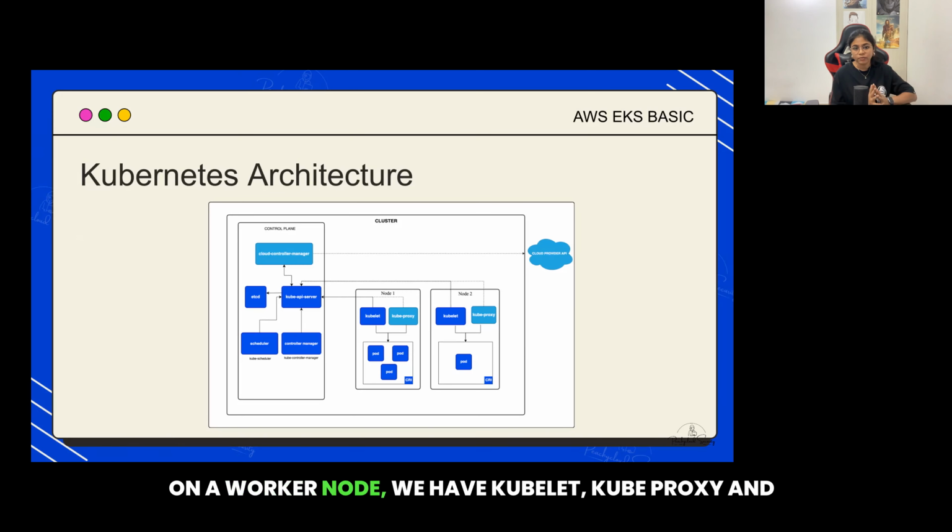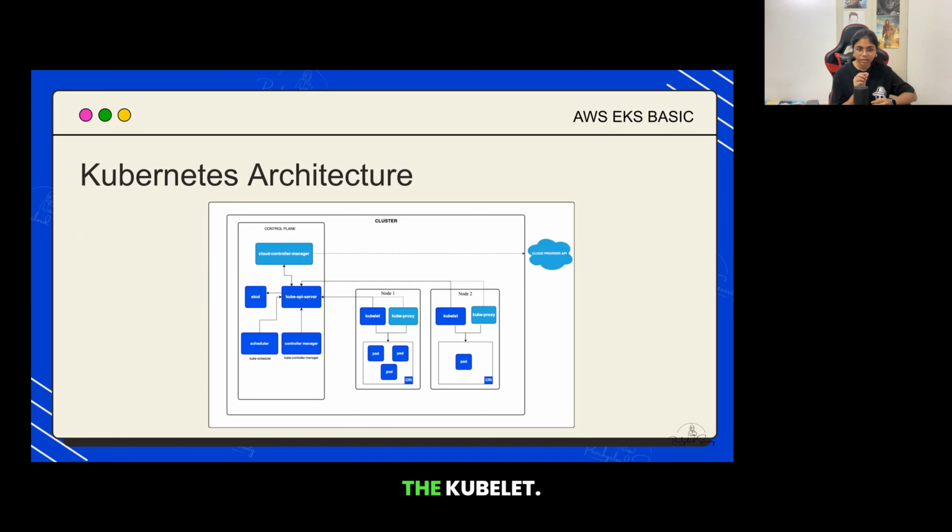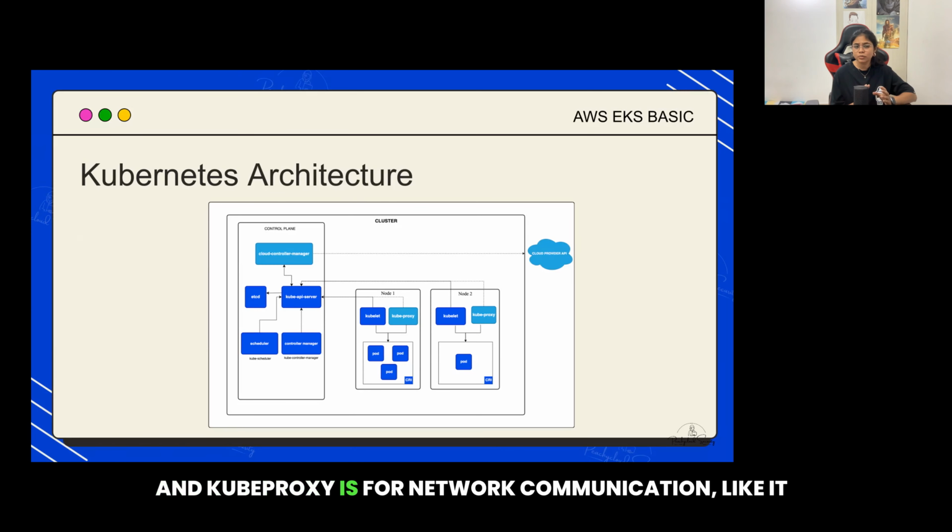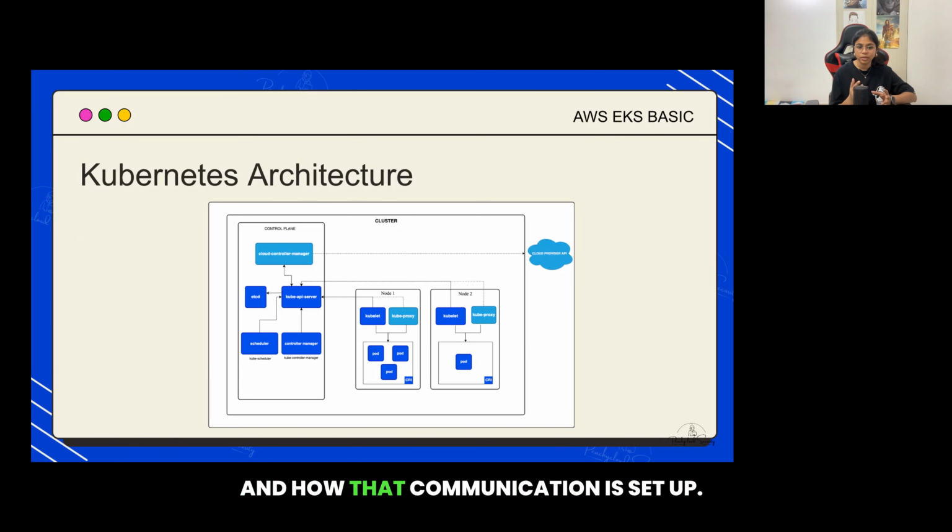On a worker node, we have kubelet, kube proxy, and CRI. Kubelet is the one that takes requests from the API server and is responsible for that communication. Kube proxy is for network communication, responsible for pod communications and how that communication is set up. CRI, the container runtime, is responsible for spinning up a pod for us.